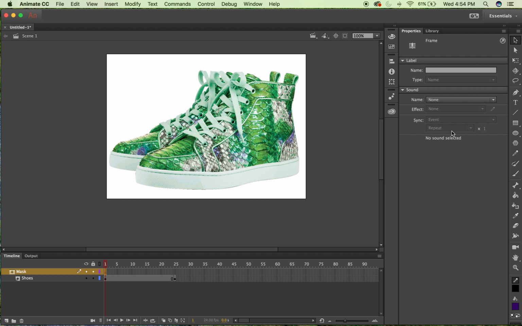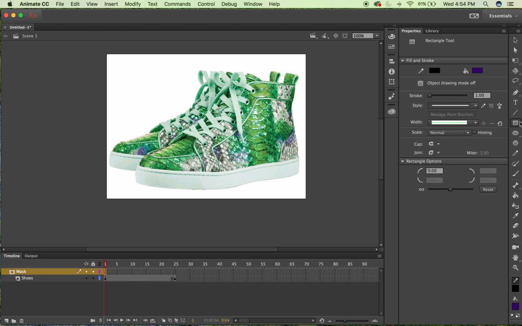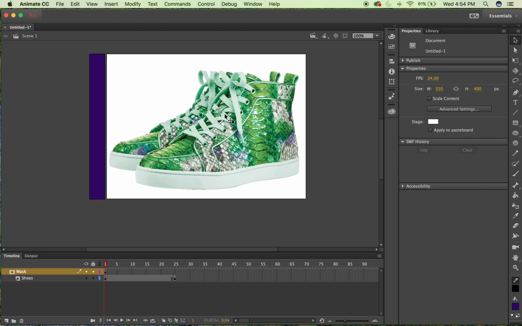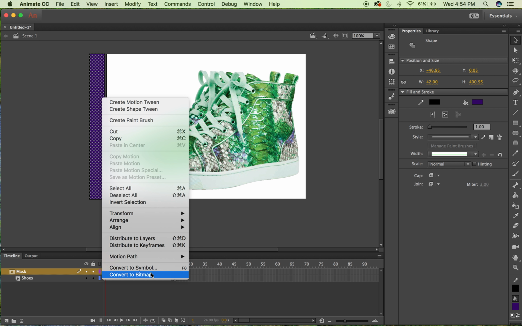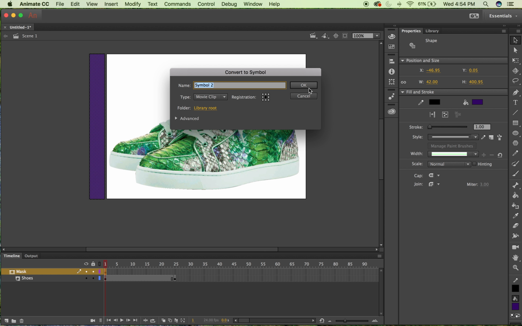And then it's just a matter of creating an animation over this. So on frame 1 for the mask layer, I'm just going to create this rectangle here. And then I'm double clicking it, so I'm going to convert this to a symbol. So convert to symbol. It's a movie clip symbol.